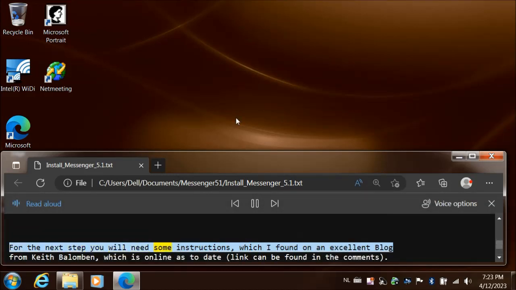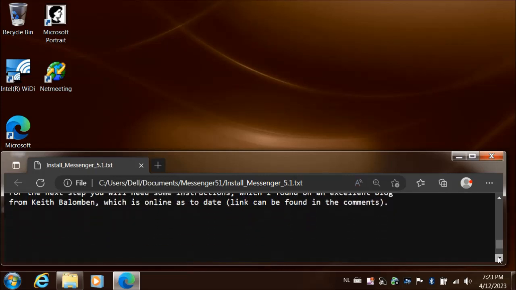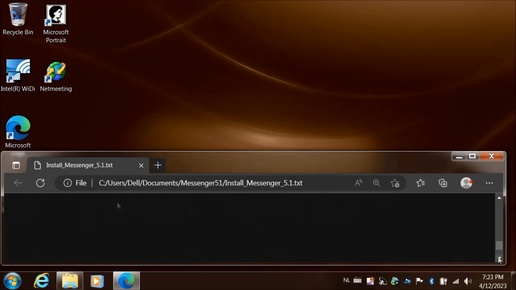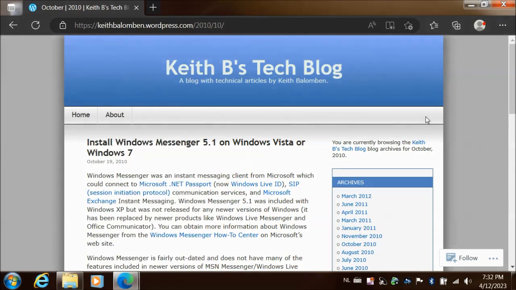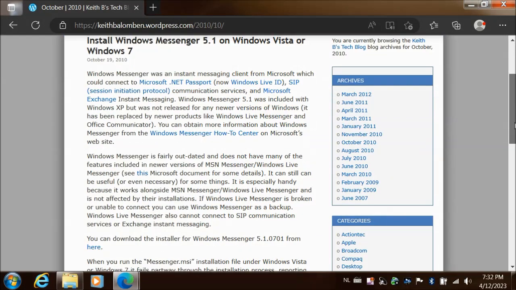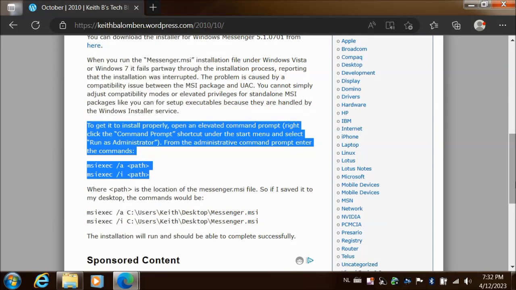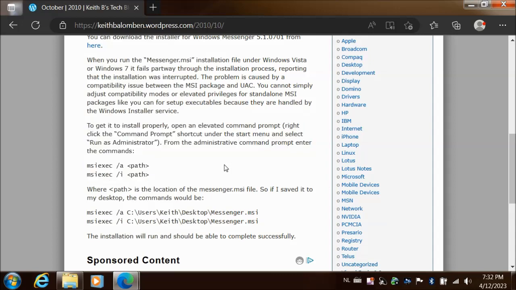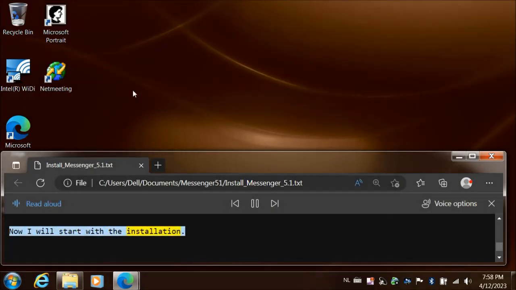For the next step, you will need some instructions, which I found on an excellent blog from Keith Balamban, which is online as to date. Link can be found in the comments. Now I will start with the installation.